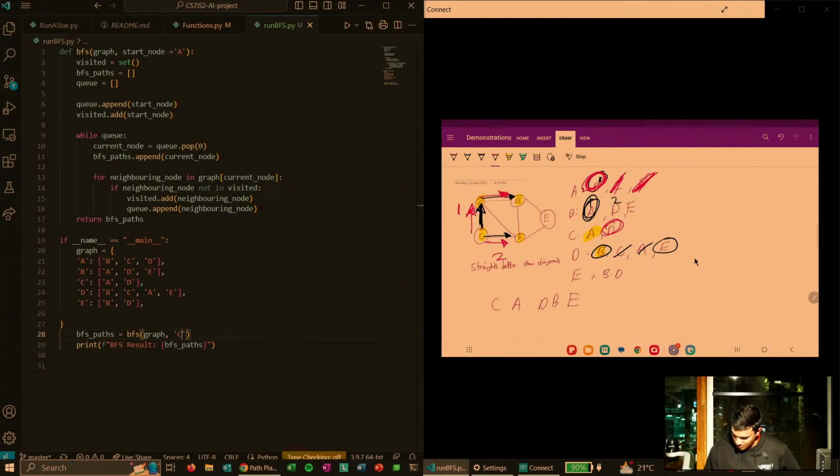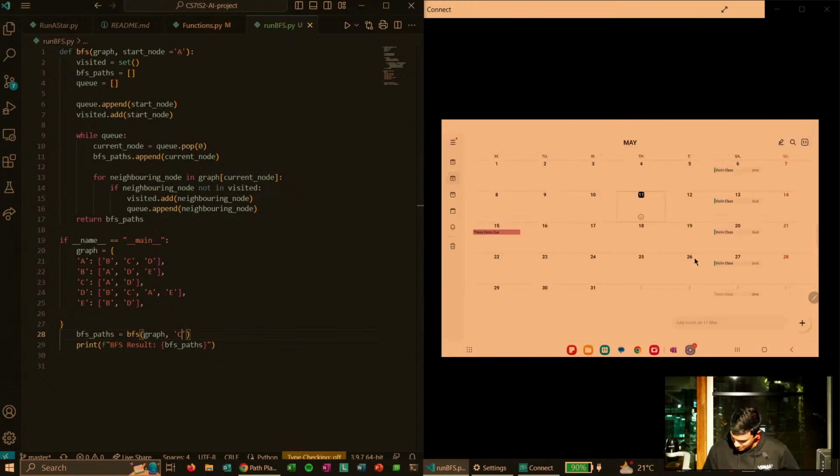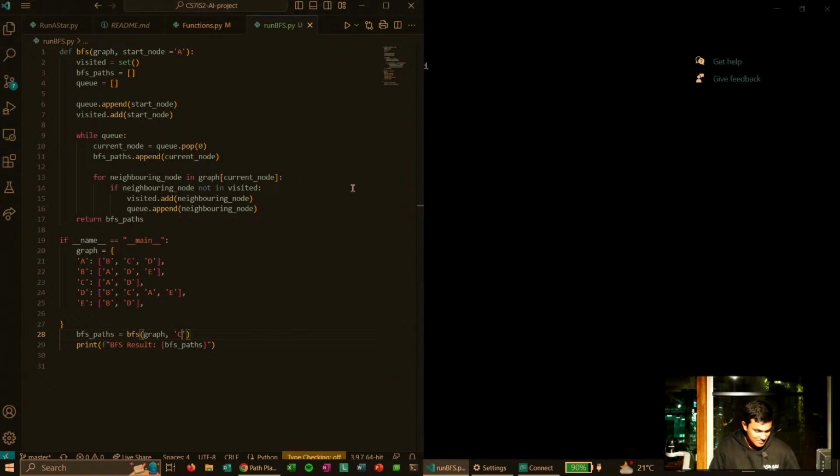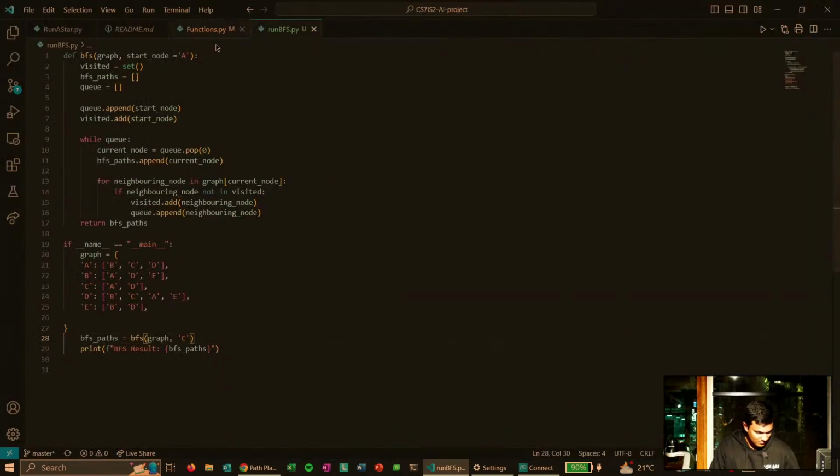And right now on the queue, the next will be D. The next is going to be D, and from D, we've already visited B, C, and A, so the next one will be E, so we go to E. Thank you for pointing that out. Right, so this is the BFS implementation.